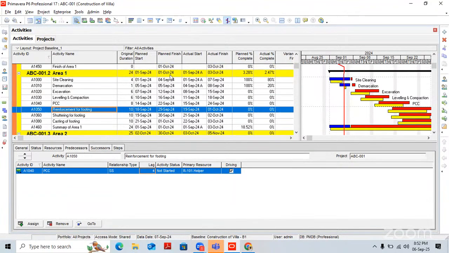Here 1st of October and 3rd of October. Planned phase 1st of October, actual phase we are having 3rd of October. But if you are 100% confident that we are not facing any delay in area 1, we will complete on time. So you can reduce this start to start plus 2 days. So everything is on time. If you check here, delay is 0.